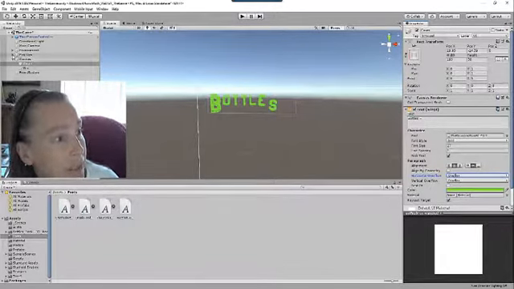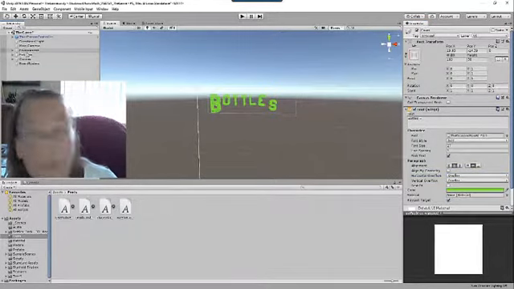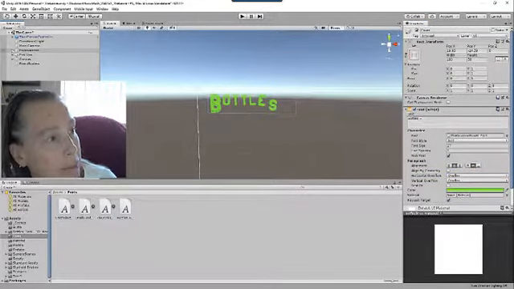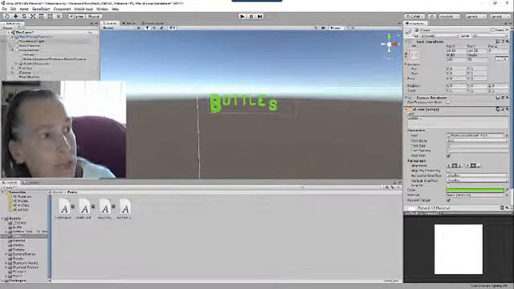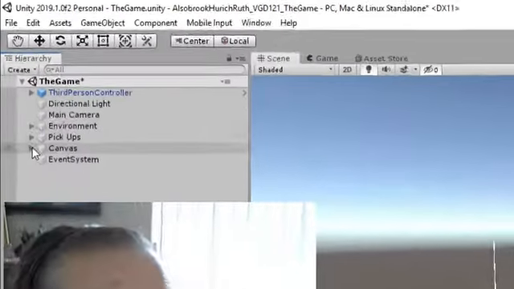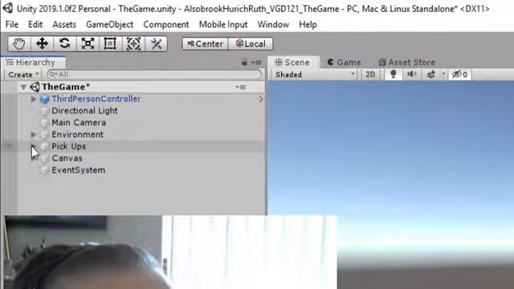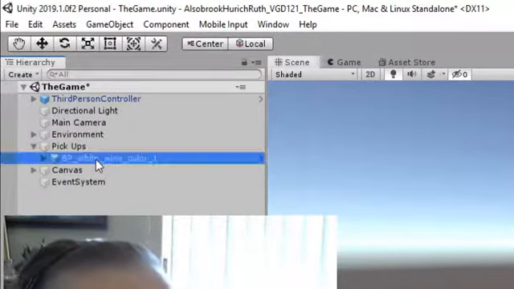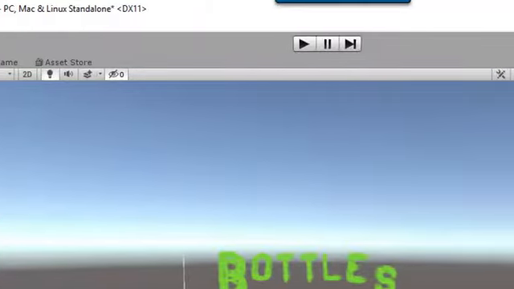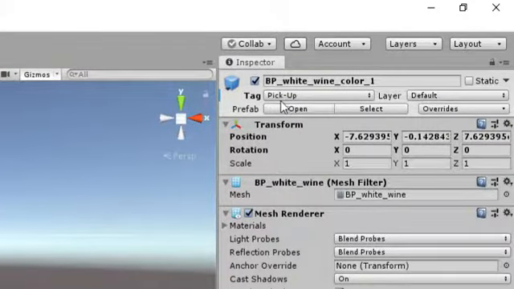Next on the list was I created an empty object, and I placed all my environmental stuff within that empty object. I also created an empty object for all my pickup items. So right now I only have one pickup right here, and if you look over in the inspector, you see I have named it, I have tagged it pickup with a capital P and a capital U.